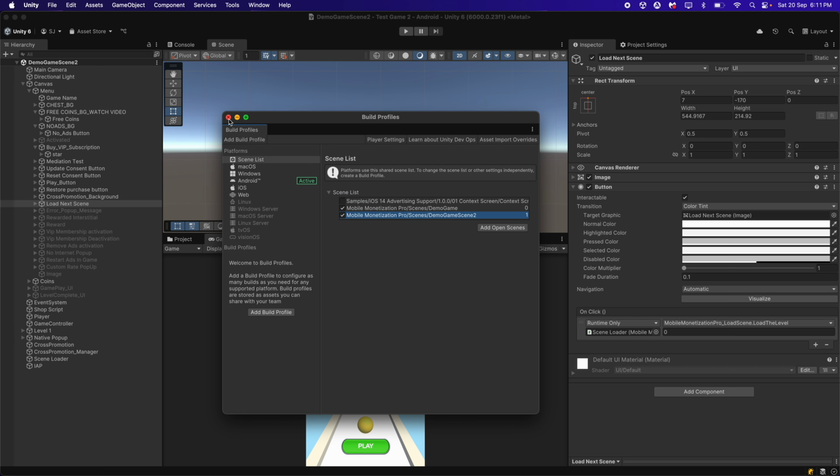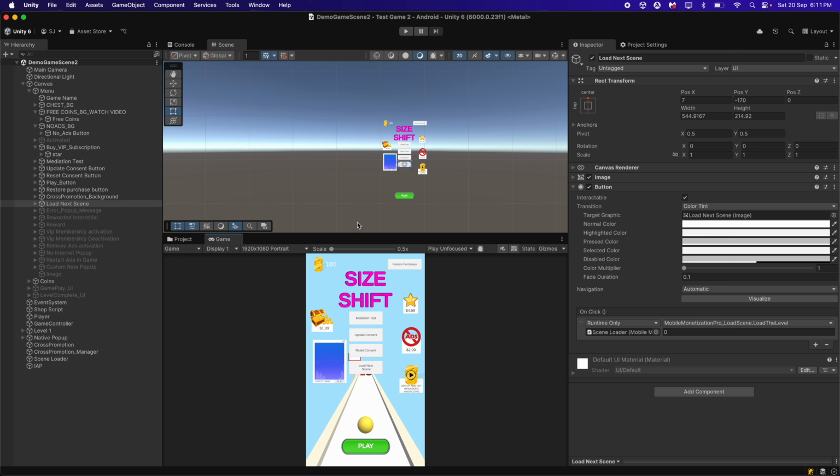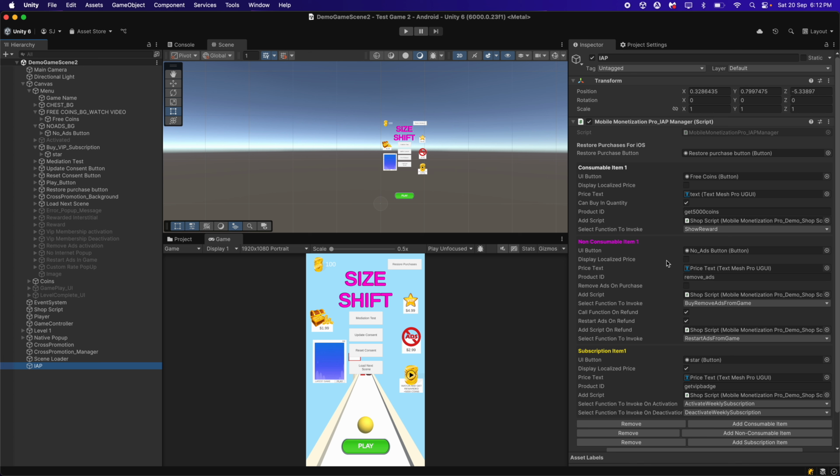After this, in this demo game scene 2, we are going to instantiate the UI buttons at runtime. Rather than adding the UI buttons over here and setting them up over here, we are going to instantiate these UI buttons, and the IAP manager will automatically set up these newly instantiated buttons as well as its chosen options automatically.